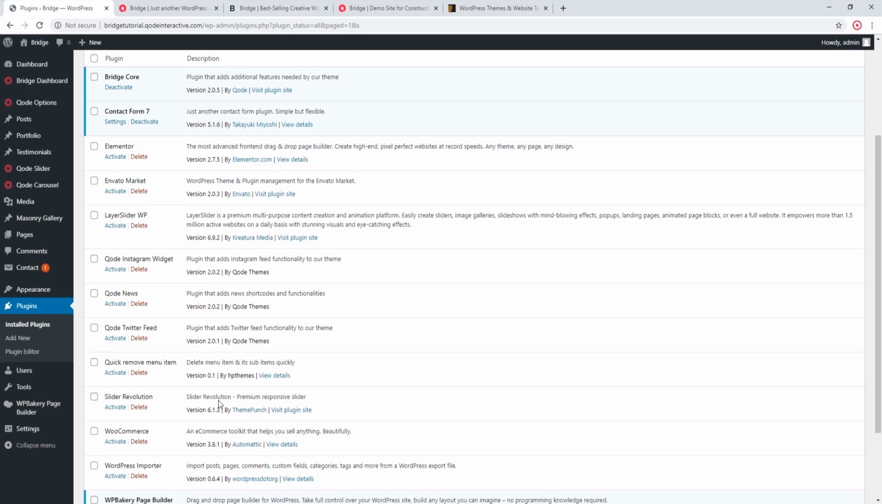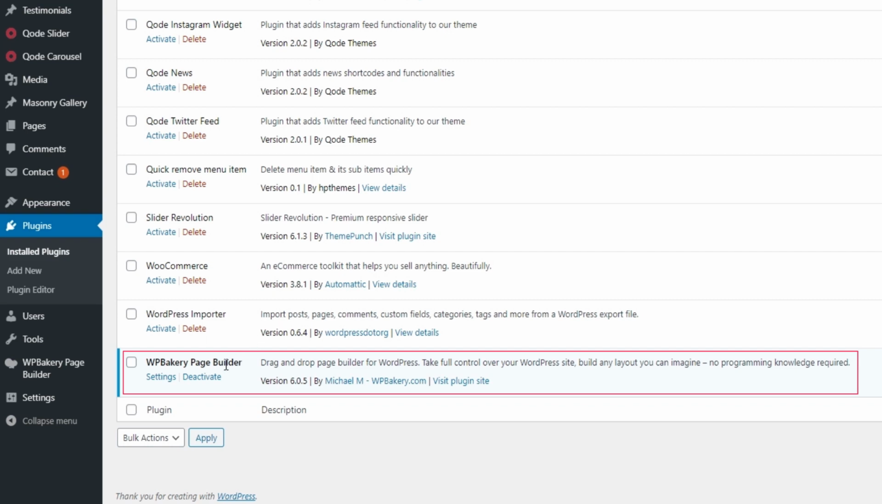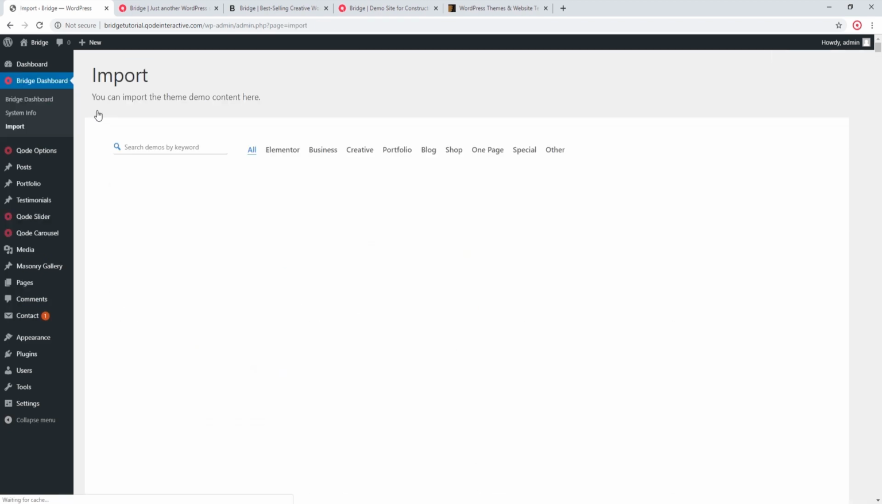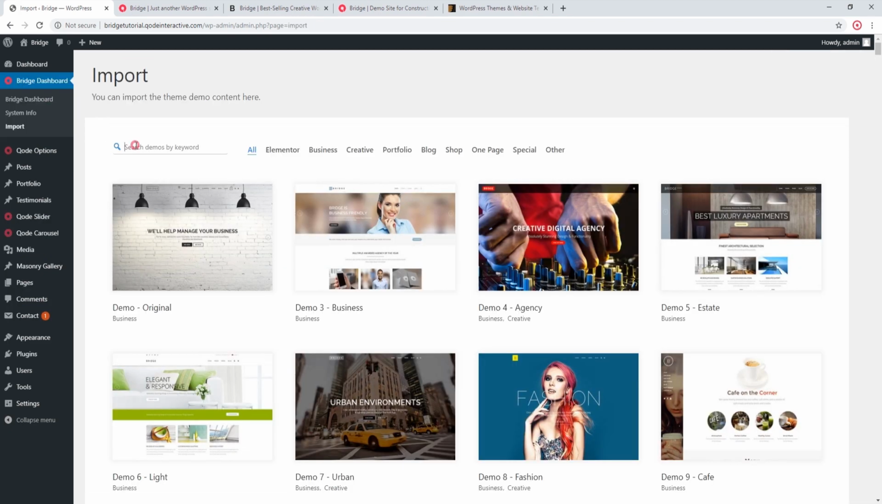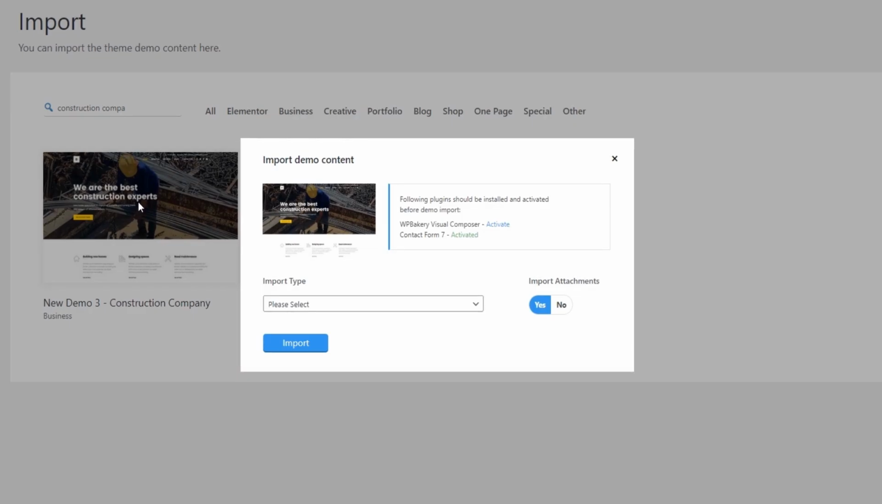As for WordPress Bakery, this plugin is required for you to activate after importing demo content. For the demo import itself, it's not necessary for this plugin to be active, and in order to free up your server sources, you can go ahead and deactivate this plugin as well. All right, now let's go back to import. Once again, I'm going to locate my demo, and let's click on it. We can see now that Contact Form 7 is activated. And as I said, for WordPress Bakery, it's okay to keep this plugin deactivated.